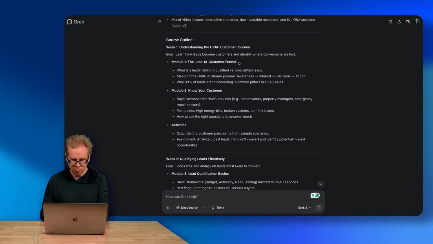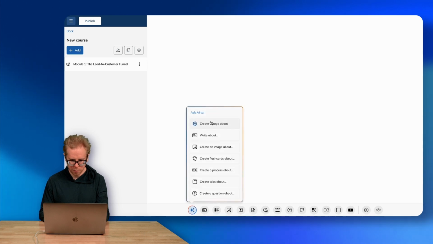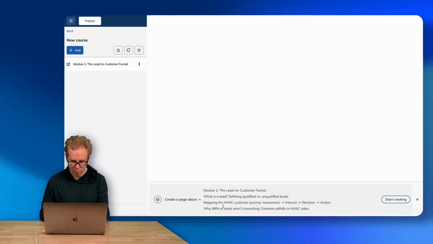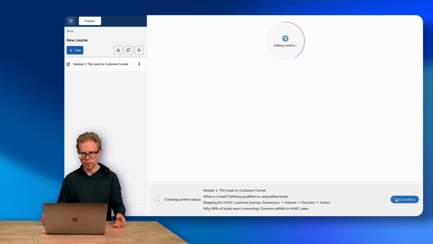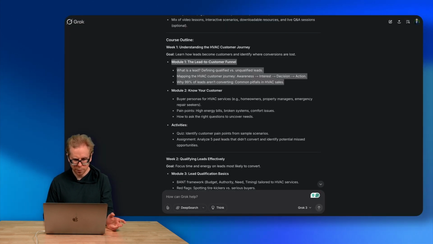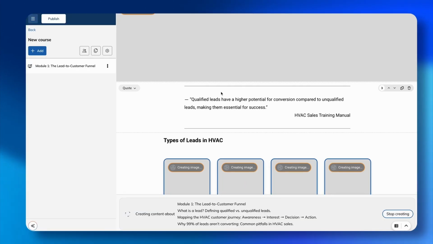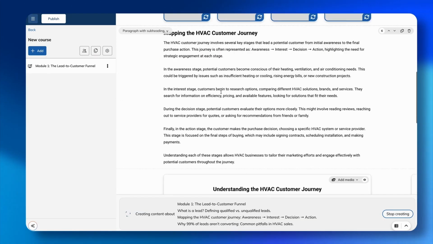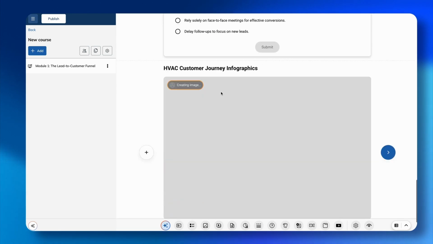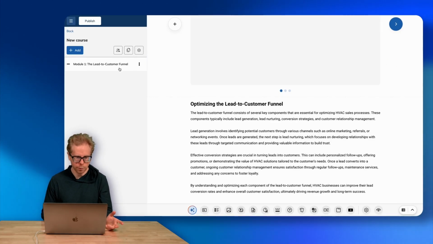But what we can do is ask TalentCraft to create a page about this. Start creating. We literally just took what Grok came up with, plugged it into TalentCraft, and now TalentCraft AI is building our entire module for us. Amazing. And you can do this with every single module.